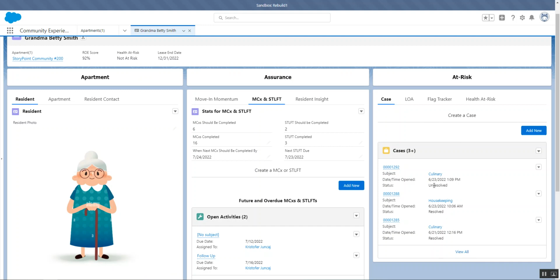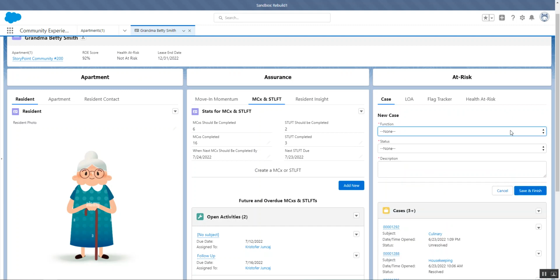Hopefully they're all resolved, but if you need to go back and resolve something, you can click in and edit said case by clicking on the little drop down next to the case and clicking Edit, and it'll allow you to resolve the status of an old case. But to add a new case, you'll click Add New.